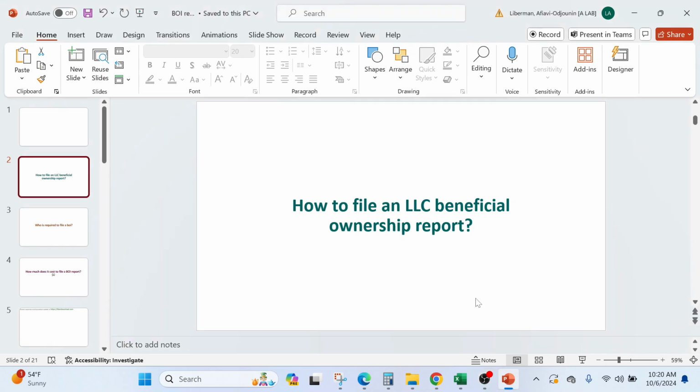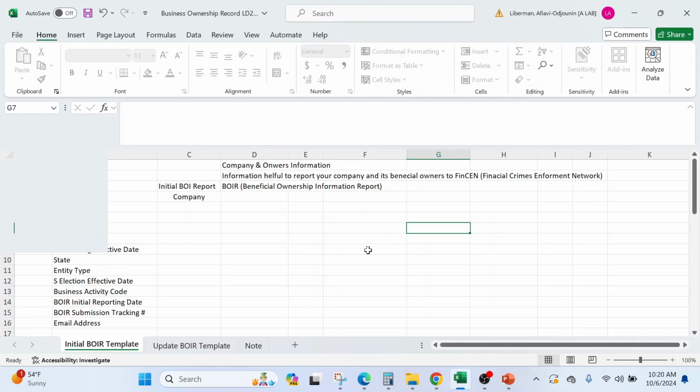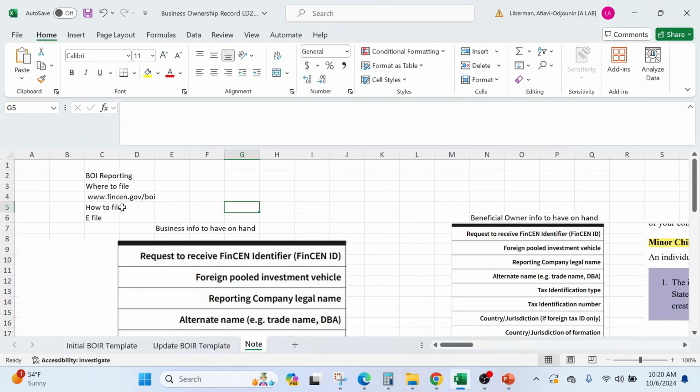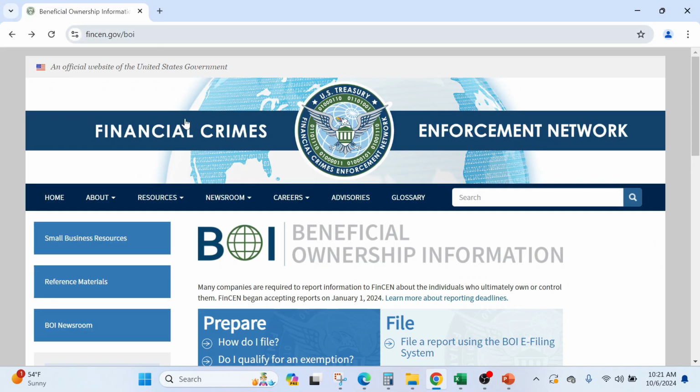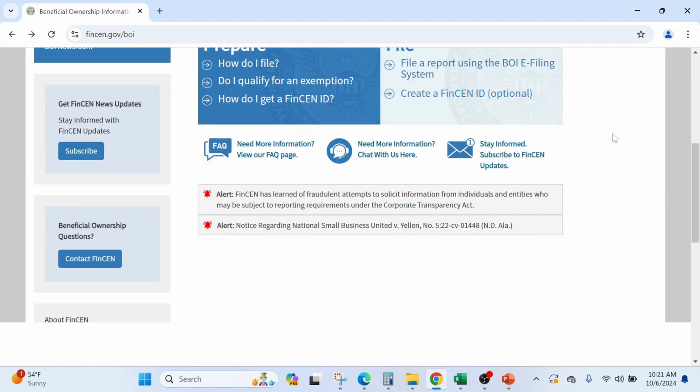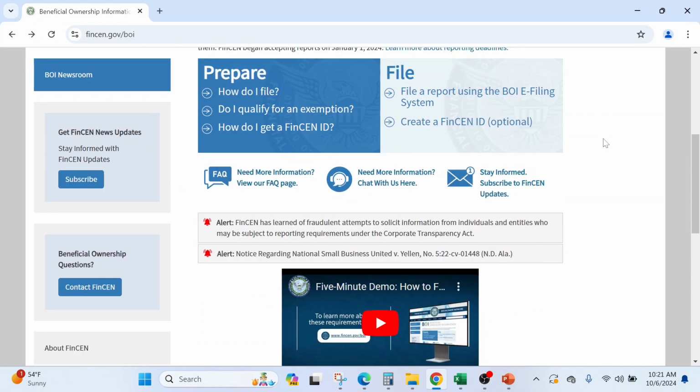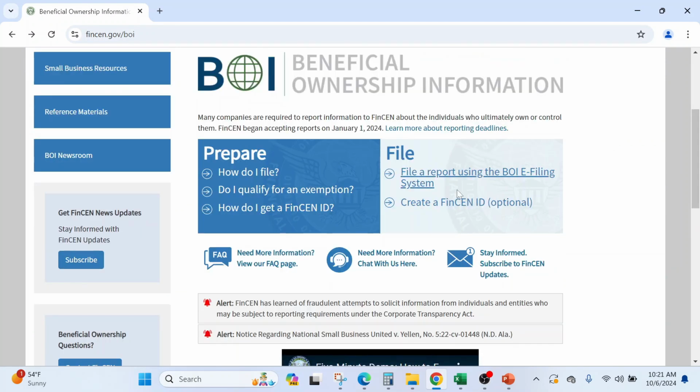Hello, how to file an LLC beneficial ownership report. You'll go to their website, the Financial Crime Enforcement Network website, and on the website, file a report using the e-filing system. You can click on that.